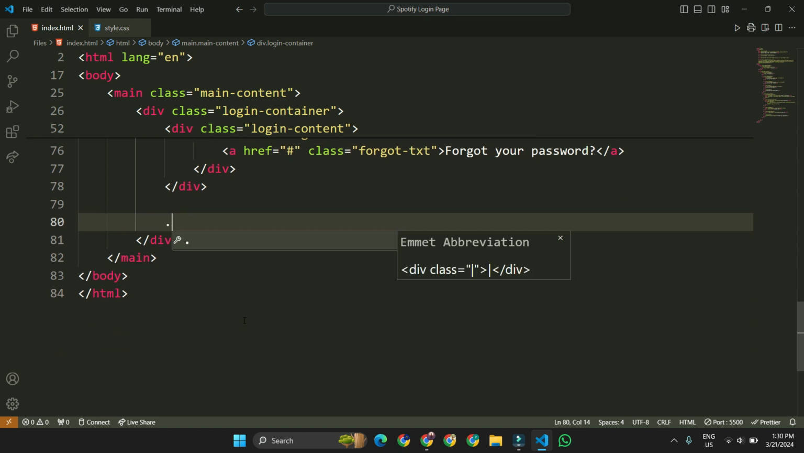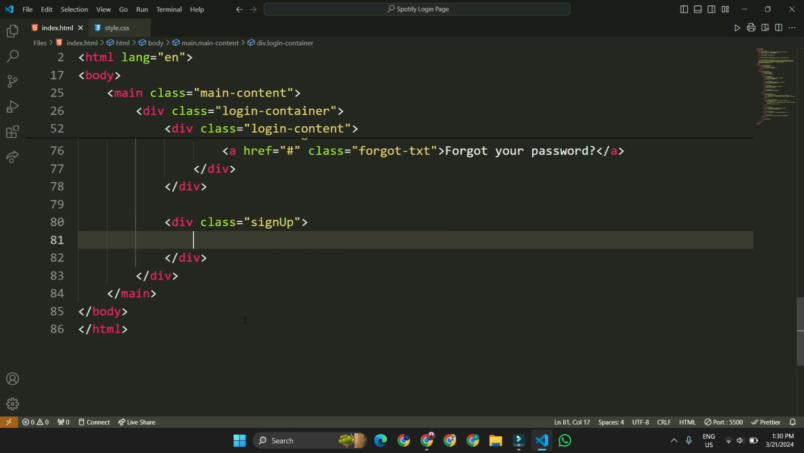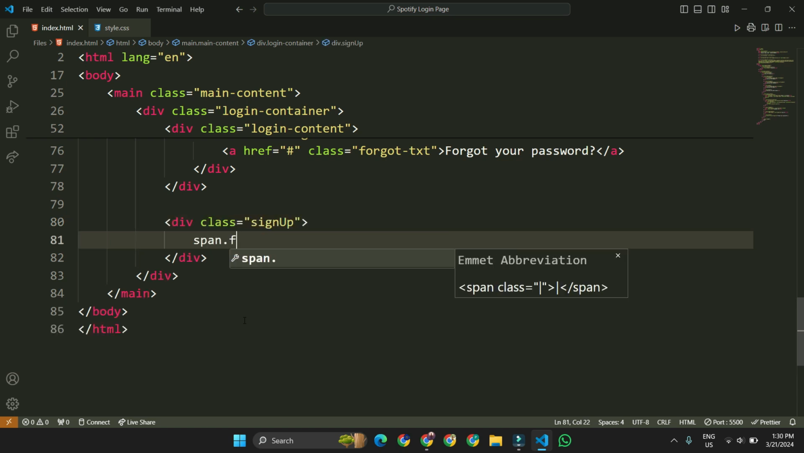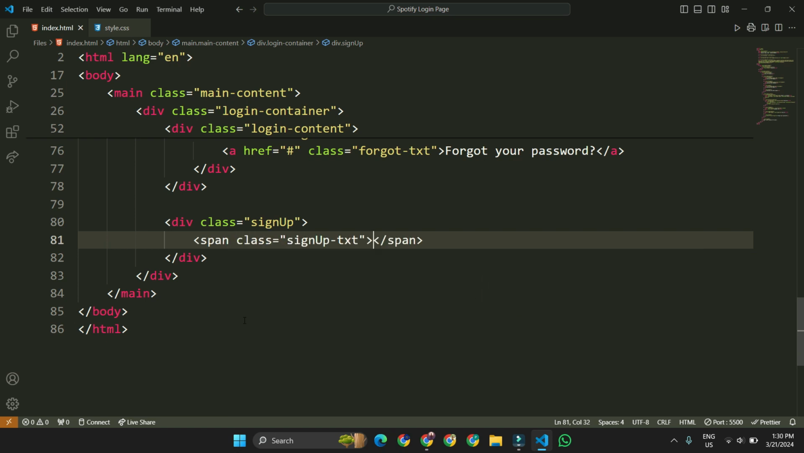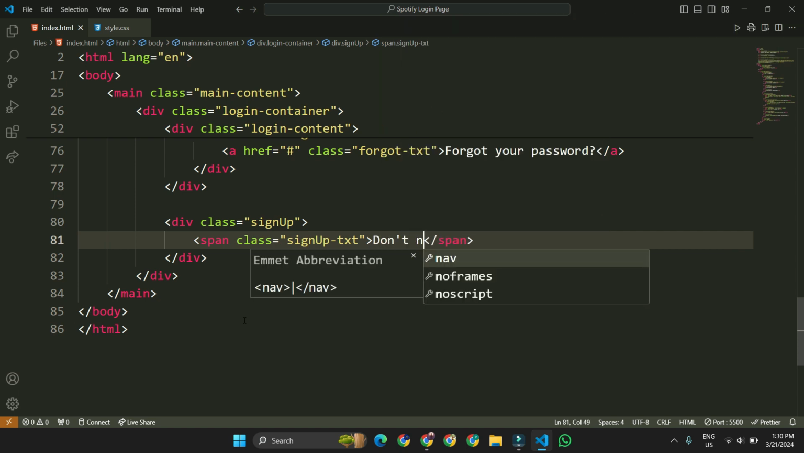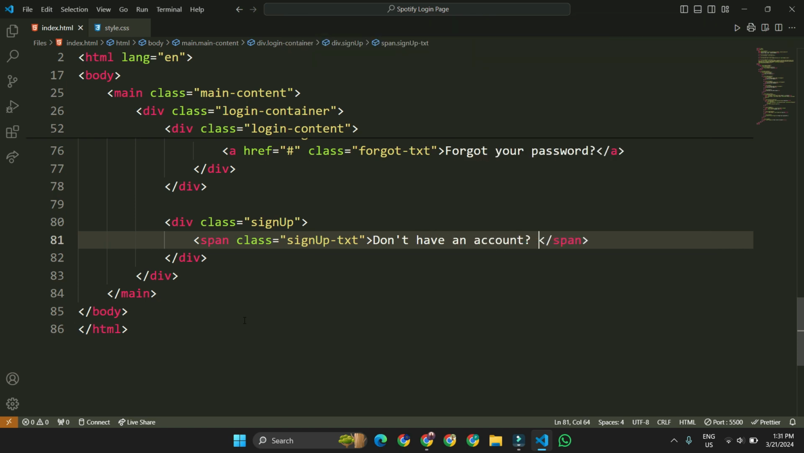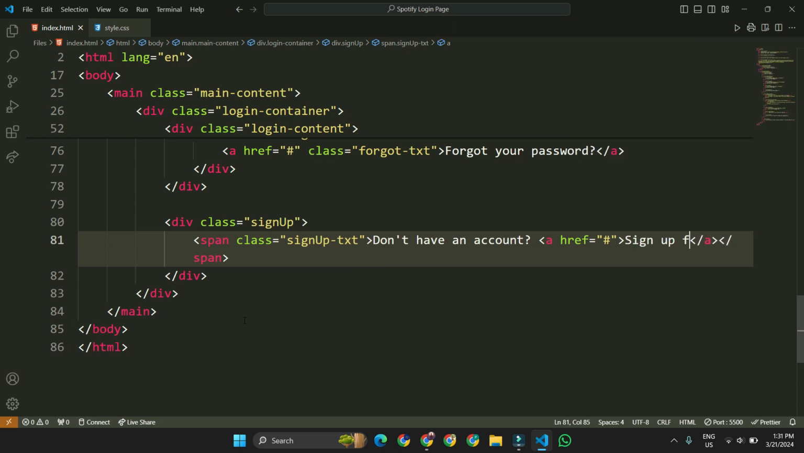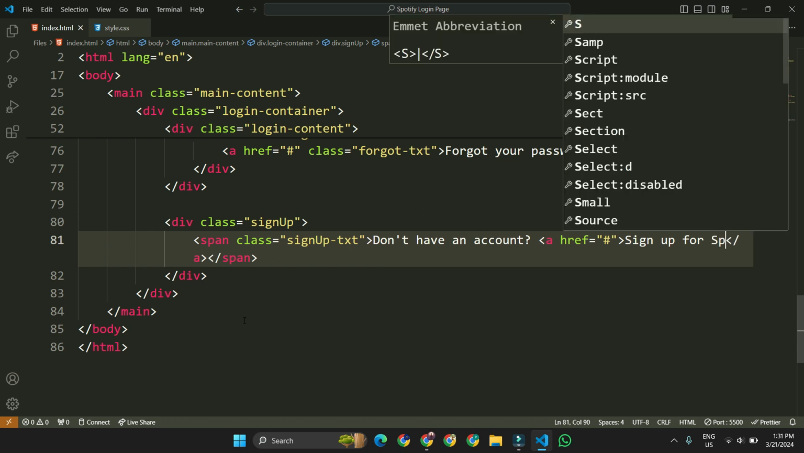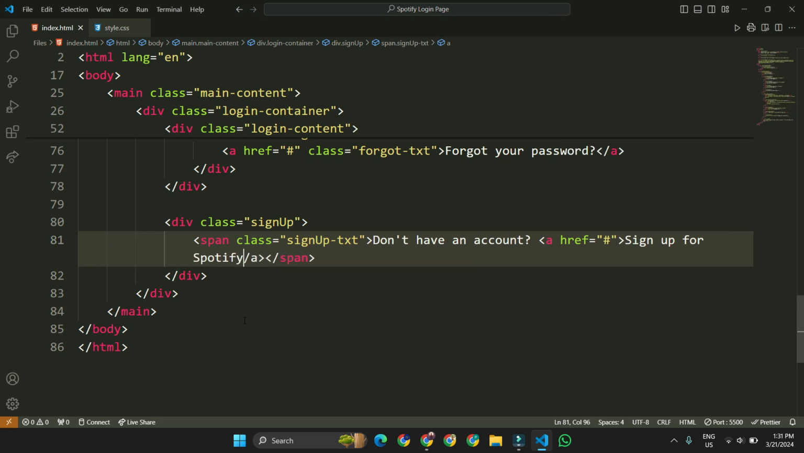Create a new div tag with class name sign up. Add a span tag with class name sign up txt, and the text is don't have an account. Add another anchor tag, and the text is sign up for Spotify.